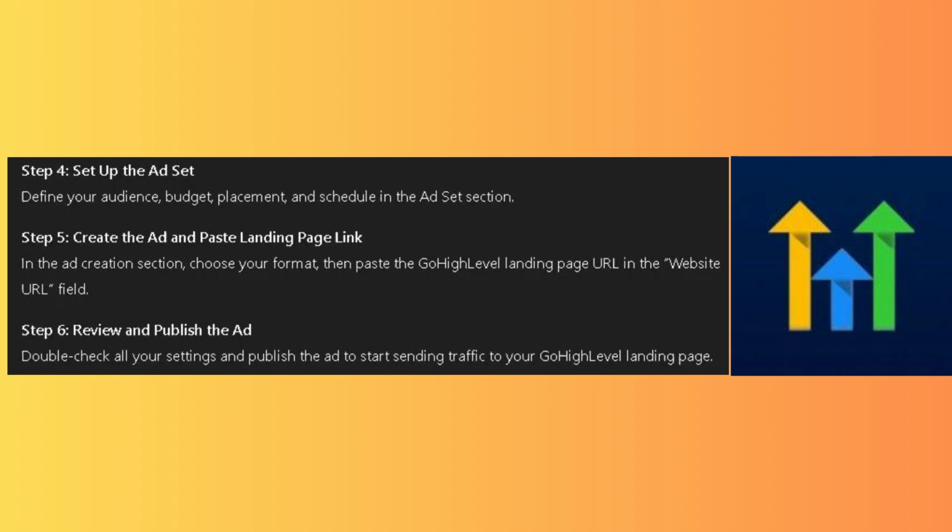Create an ad and paste your landing page link. In the ad creation section, choose your format, then paste your GoHighLevel landing page URL in the website URL field. Review and publish the ad. Double check all your settings, then publish the ad.